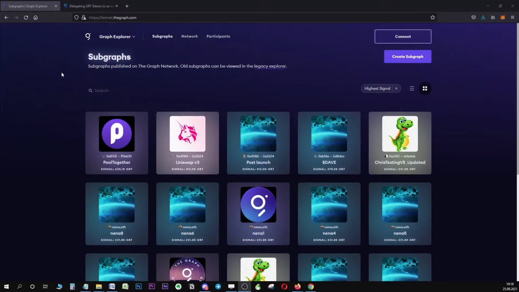Now, curating in the graph network works really seamlessly and flawlessly. It's really easy. And in this step-by-step video, we are going to show you what you need to do to become a curator. So to curate, simply visit the Graph Explorer and click on Subgraphs if you are not already there. And make sure that you are logged into your MetaMask and that you are connected to the graph network.